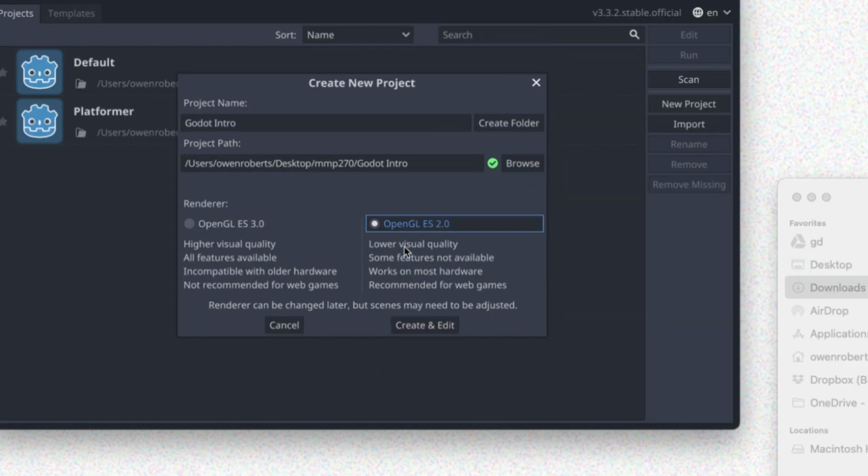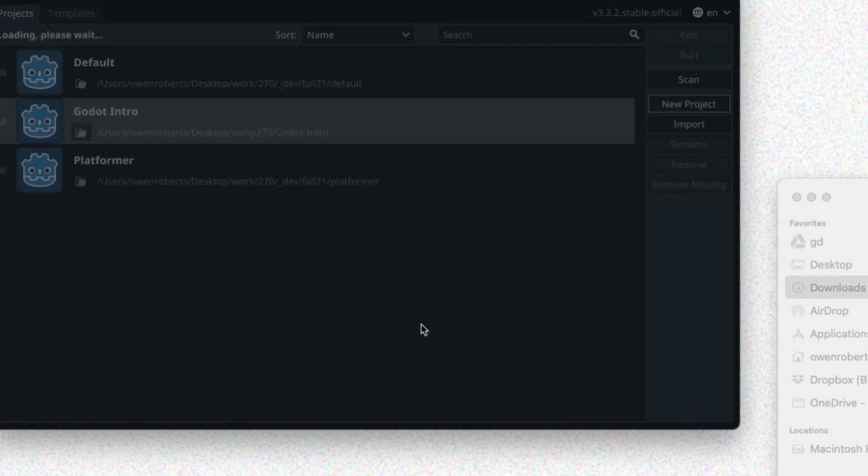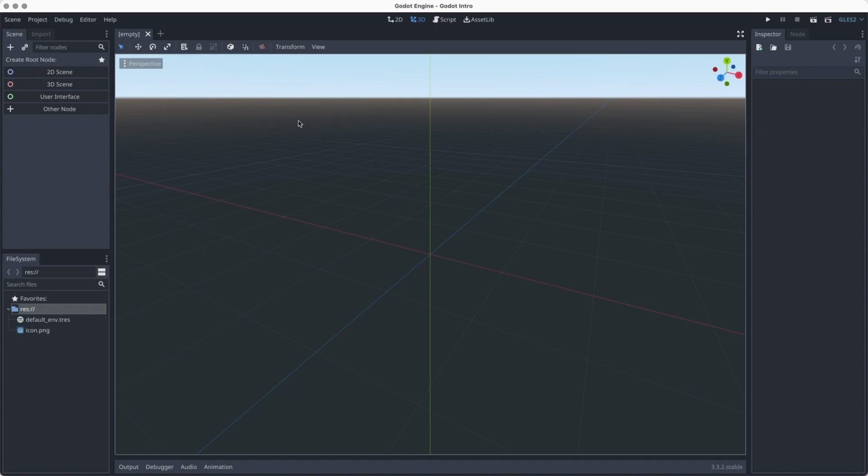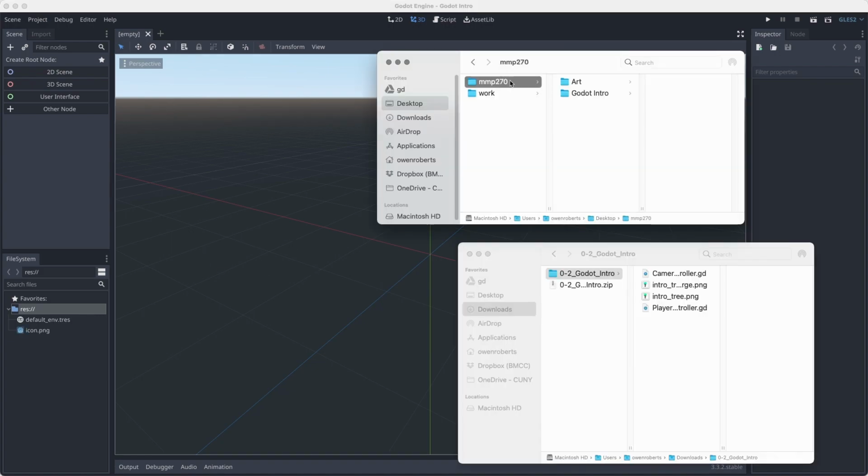So it says lower quality visuals, but this is actually going to be good for us since we're going to be using pixel art to begin. It's going to work better for us. So now let's take a look at the Godot interface and the files that were just created.